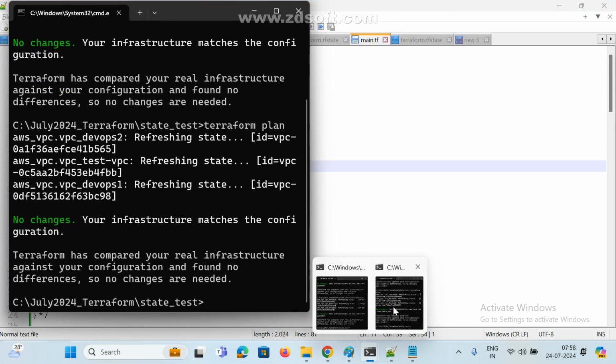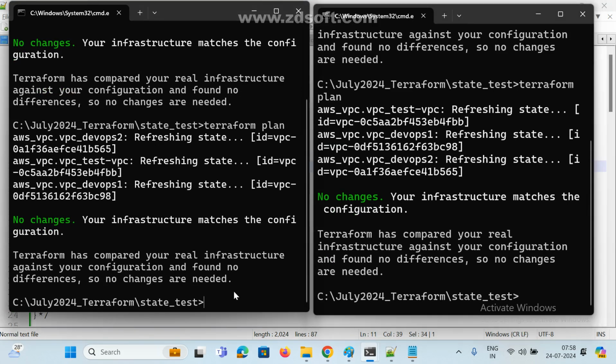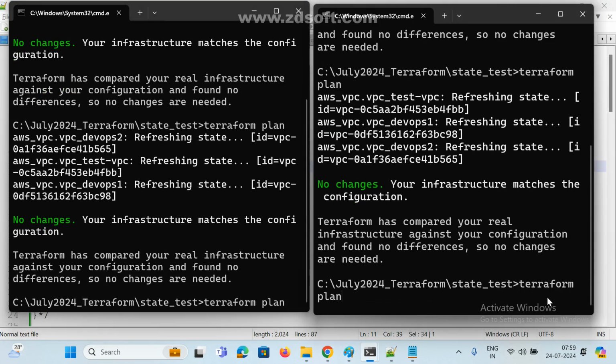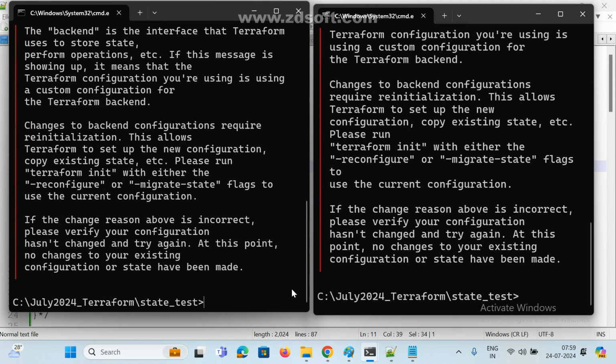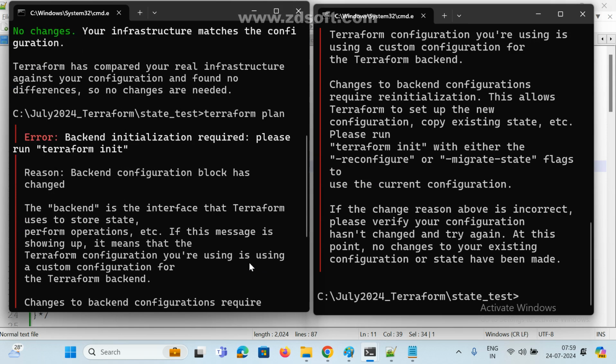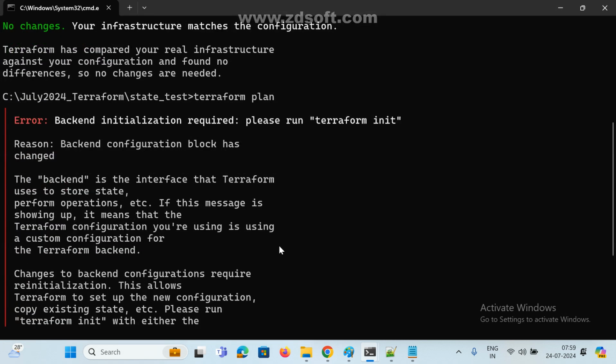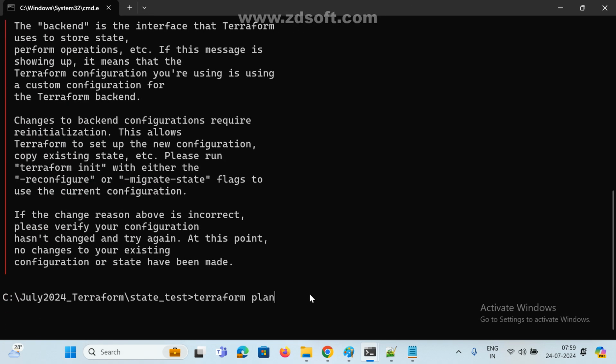Now open this. Now see here, right? Now I am running the same commands at the same time. How will it work? Now plan, right? Here also I am giving plan, and here also I am giving plan. What is this, backend initialization? Now we modified something, right? Again we need to use the init command. So terraform init.